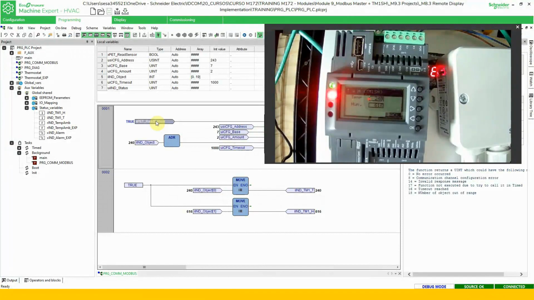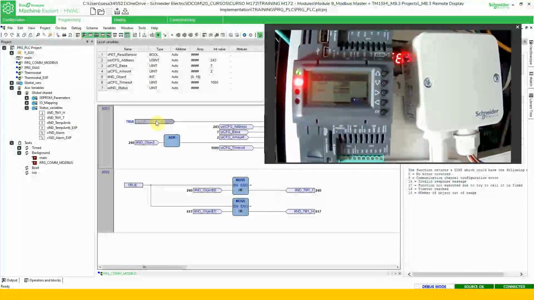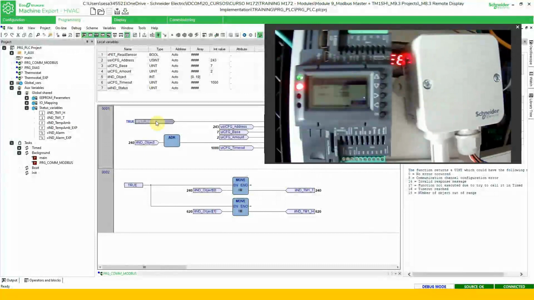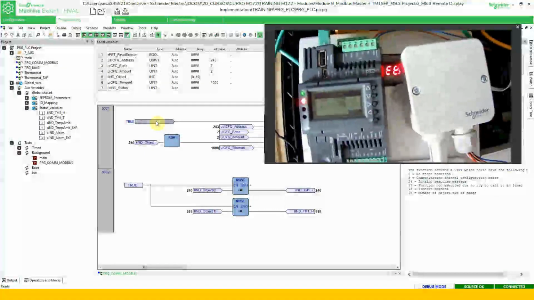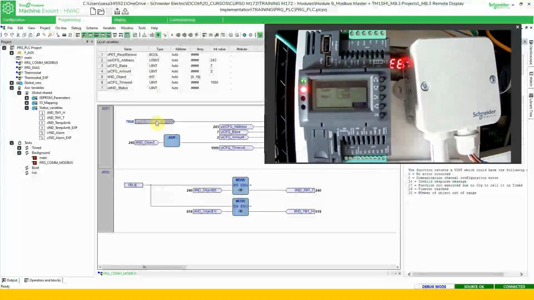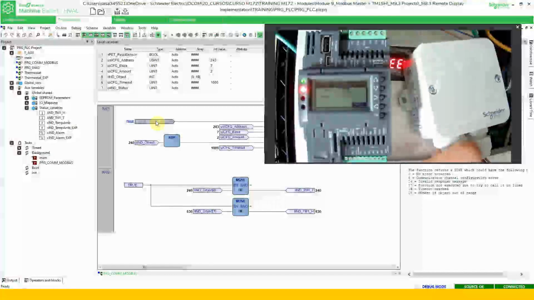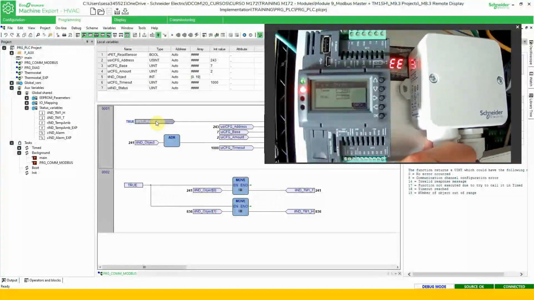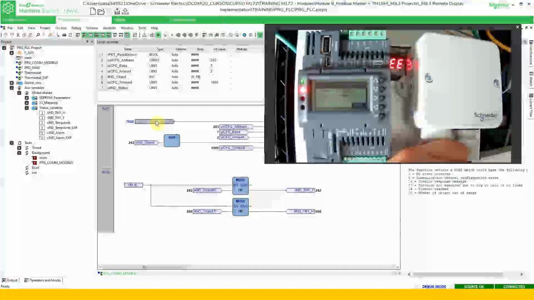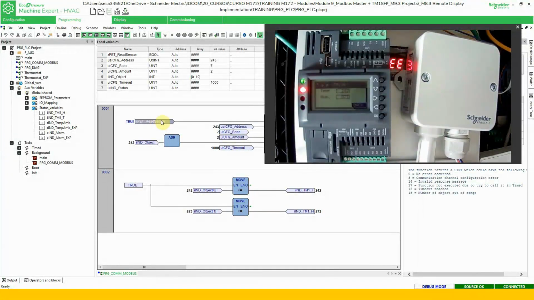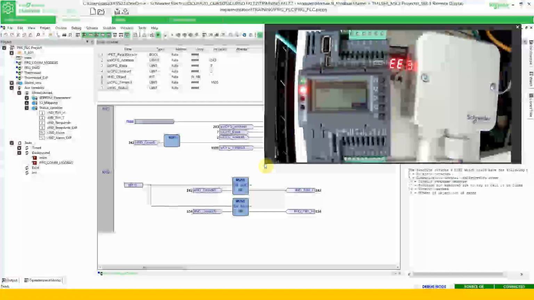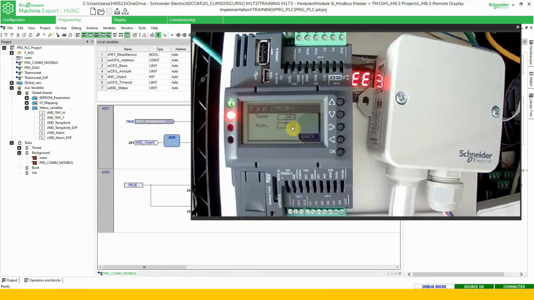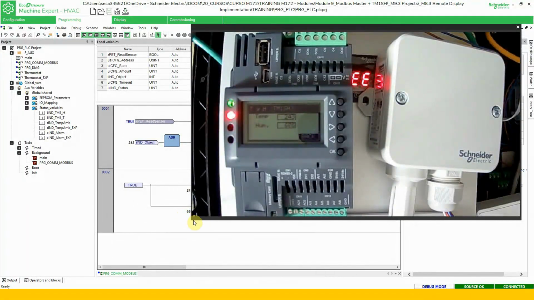Okay, so let me just put zoom out, manual zoom out. Okay, so if we change this, okay, you can see that it's constantly reading. Okay, I'm touching the part of the probe. Now, if I release that, you can see here that the humidity is decreasing. Okay, the temperature, of course, is a little bit slower.